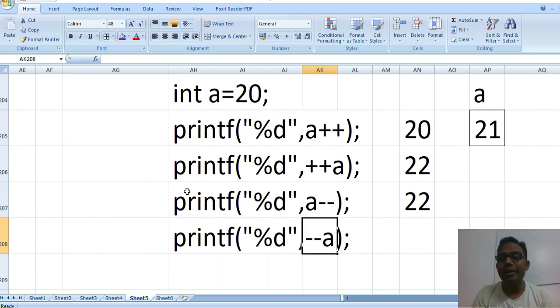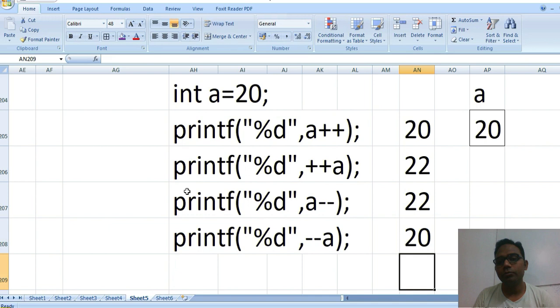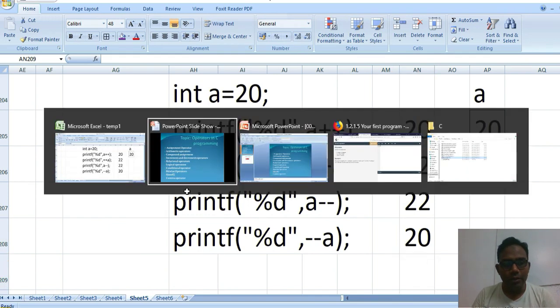Now here minus minus a is pre decrement. First decrement the value, then print the value. So 21 becomes 20, then 20 is printed next. So these are the 10 operators that we have in our C language.